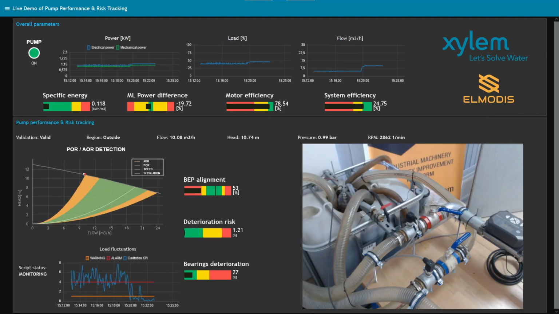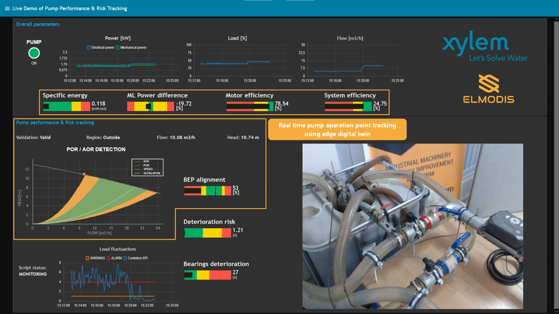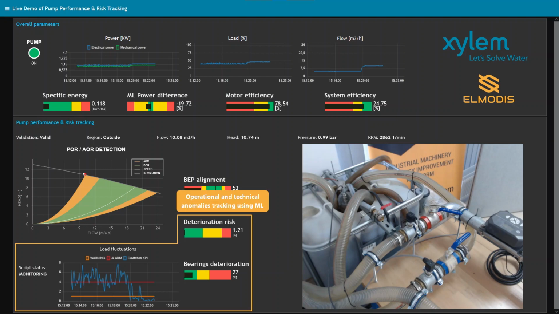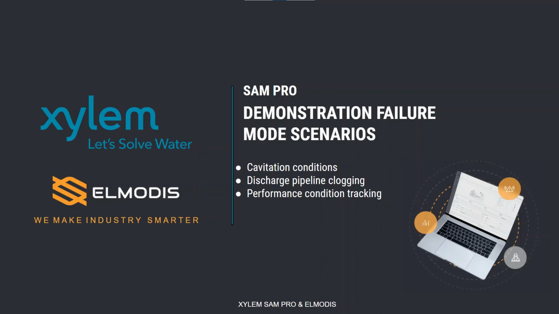Another way to set up the analysis of the asset's operation is identifying and tracking its performance. Sampro can help operators to optimize their pumping systems, increasing asset lifetime. Is the pump operating inside its preferred operating region, close to the best efficiency point, or perhaps does the current operating point have an increased risk of failure? Sampro will give you the answers.